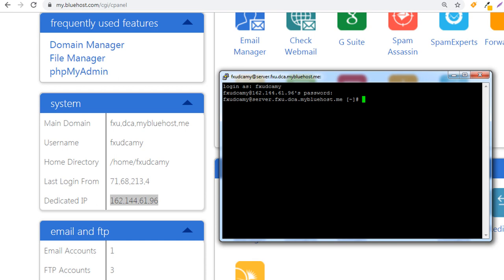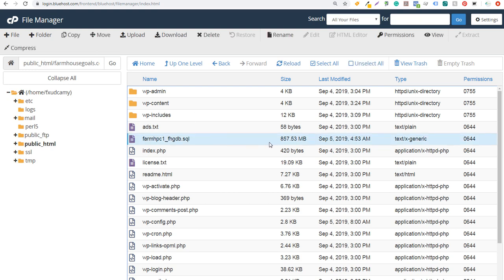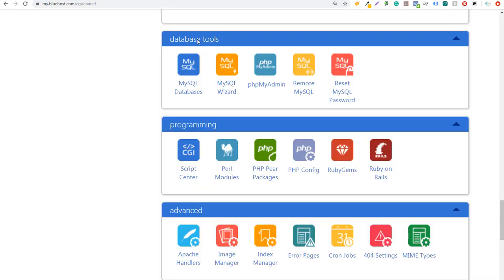So what we need to do now is take the database that we just uploaded to File Manager. So if we come over here to File Manager real quick, you can see we have our database right here. And we need to take this database and put it into our phpMyAdmin. Now, before we do that, what we want to do is come back over to our cPanel, and we're going to come over here to Database Tools. Let's open up MySQL Databases here, and we're going to open up phpMyAdmin.